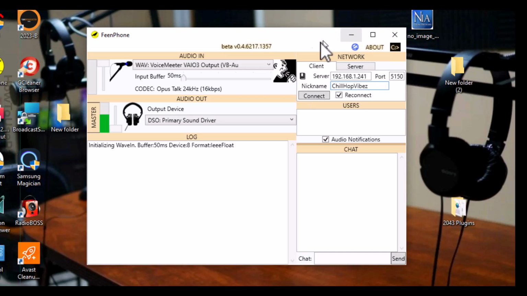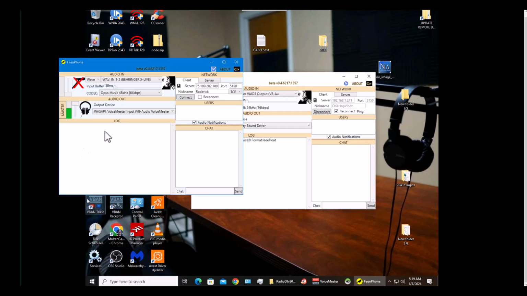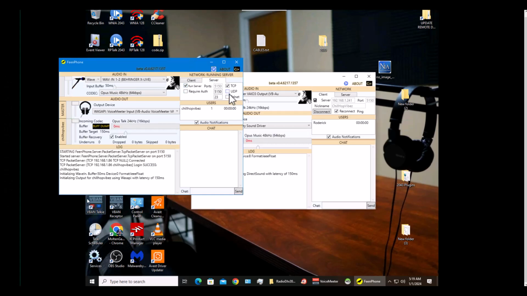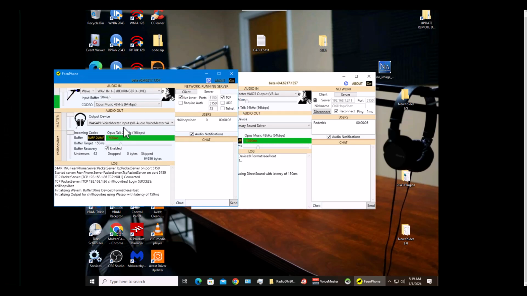Okay. Now before that will work, well, I'm gonna put it on, but I gotta be running Feenphone myself in server mode. So let's do that. All right, so let's go over here to server mode. Let's run it, turn it on. Boom, there it is. They connected. The data is coming in.